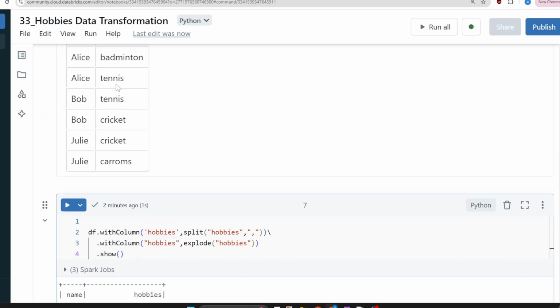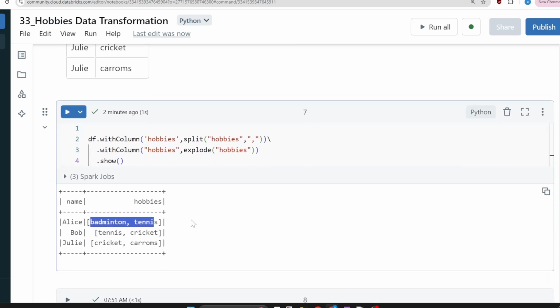This is what we wanted to do, right? It helps normalize the data when you have a list stored in a single column. We want to normalize the data, we don't want to denormalize. Here, normalize means we want separate rows, in short.